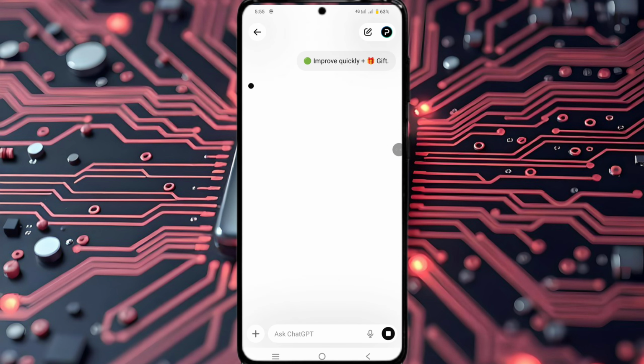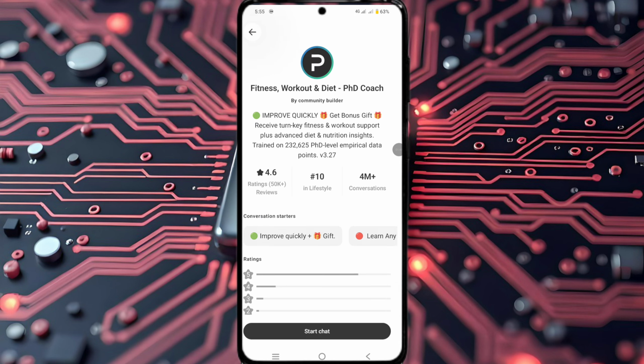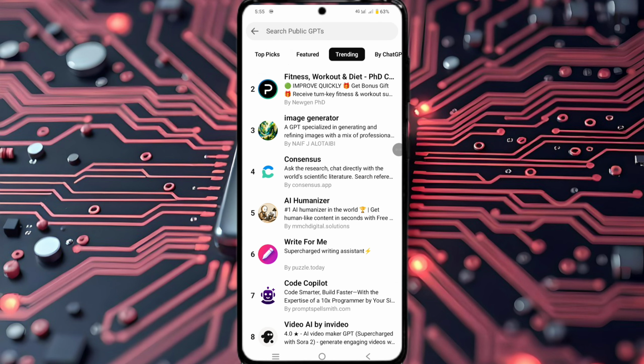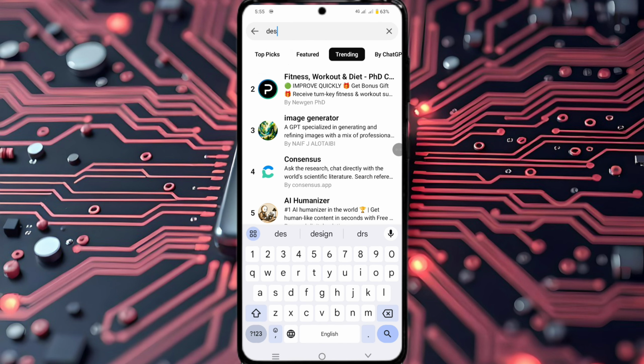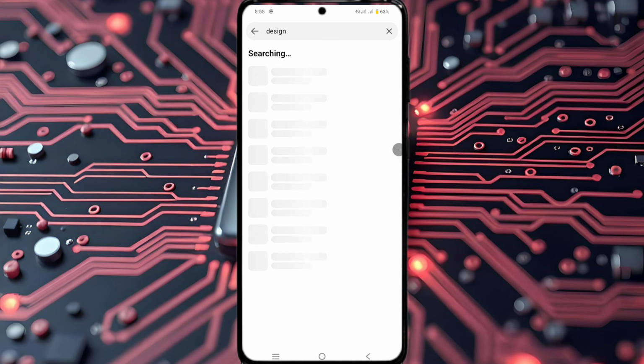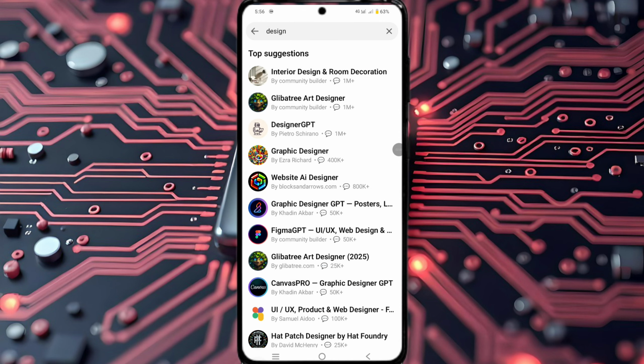Step 5. Search for more options. If you are looking for a specific use case, use the Search Public GPTs bar at the top and enter keywords like designing, research, or fitness. Pick a GPT from the search results and start using it.